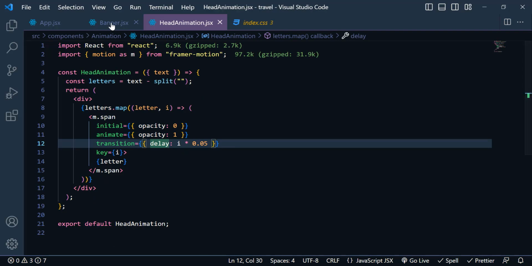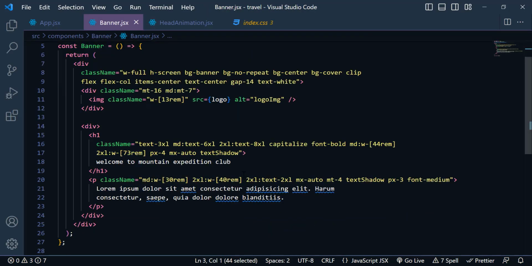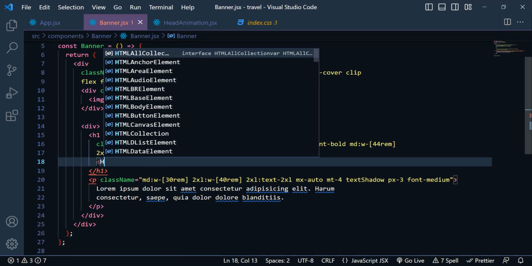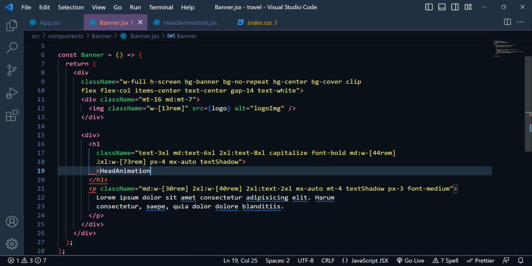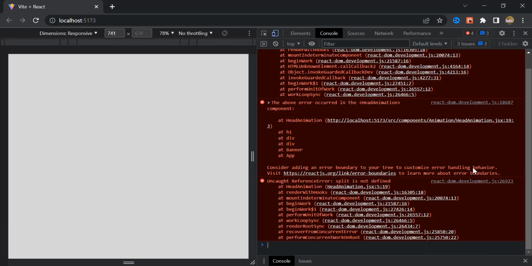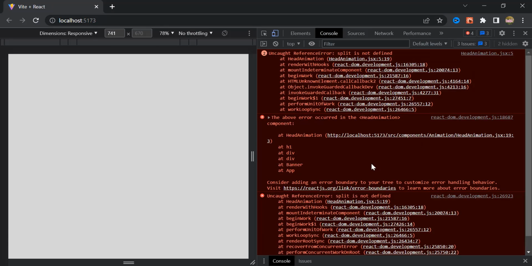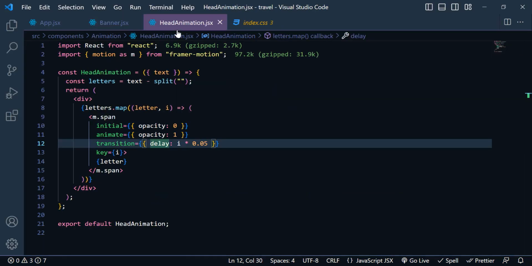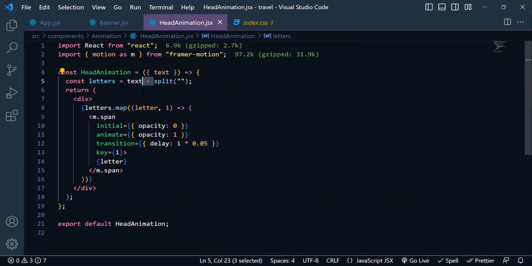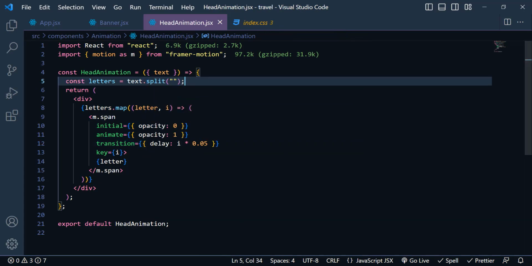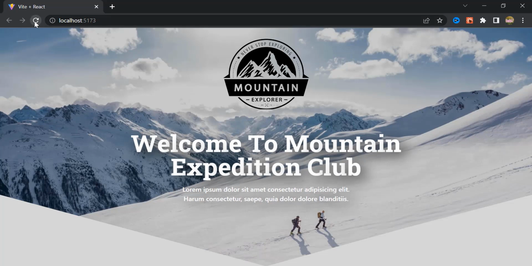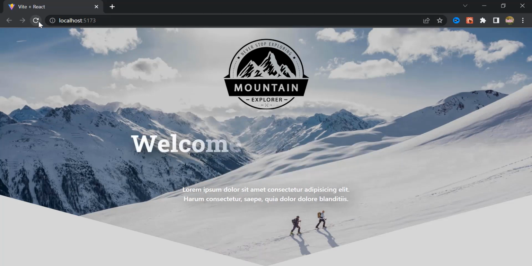Now all you need to do is come back to the banner, and in here, instead of this text, we need to have this reusable component and pass this text. Okay, we have an error. The error is with the split, so you need to add this dot here, not this minus. Now if I refresh the page, you can see that we have this opacity animation.